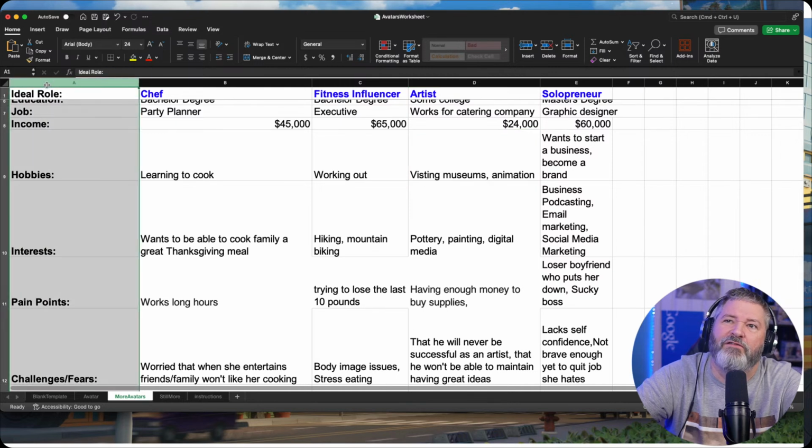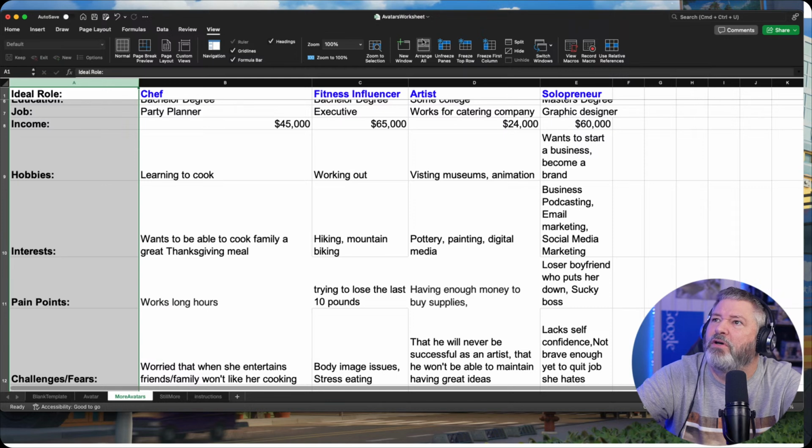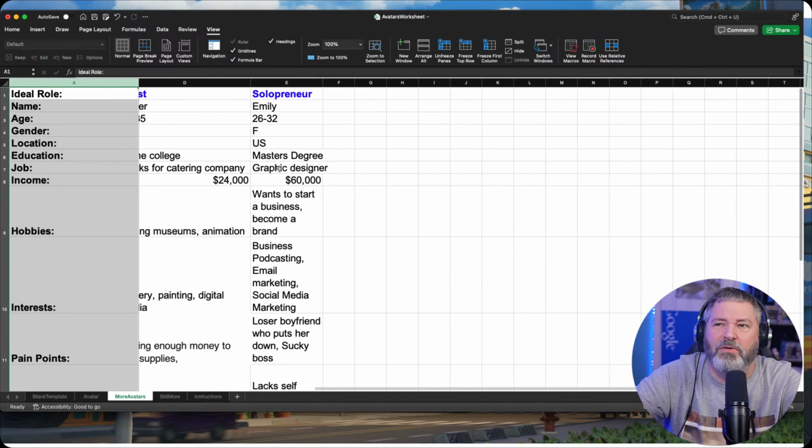Hey, you know what I do here? I'll freeze the first column. View, freeze first column. There we go. That way I can scroll and it'll stay.